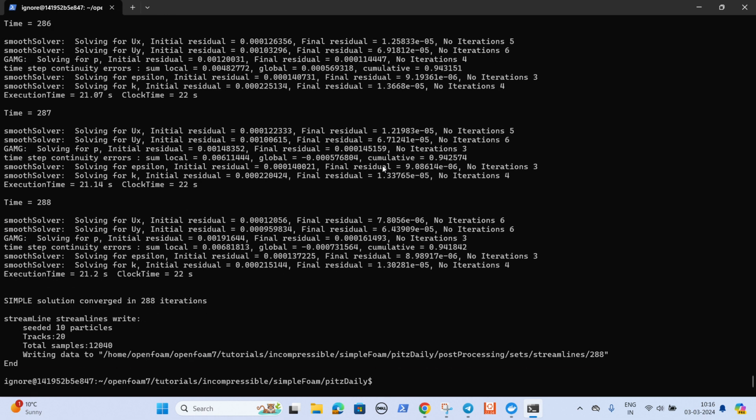Yes, the solution is converged in 88 iterations, and we successfully installed OpenFoam using Docker in Windows 11. Thank you.